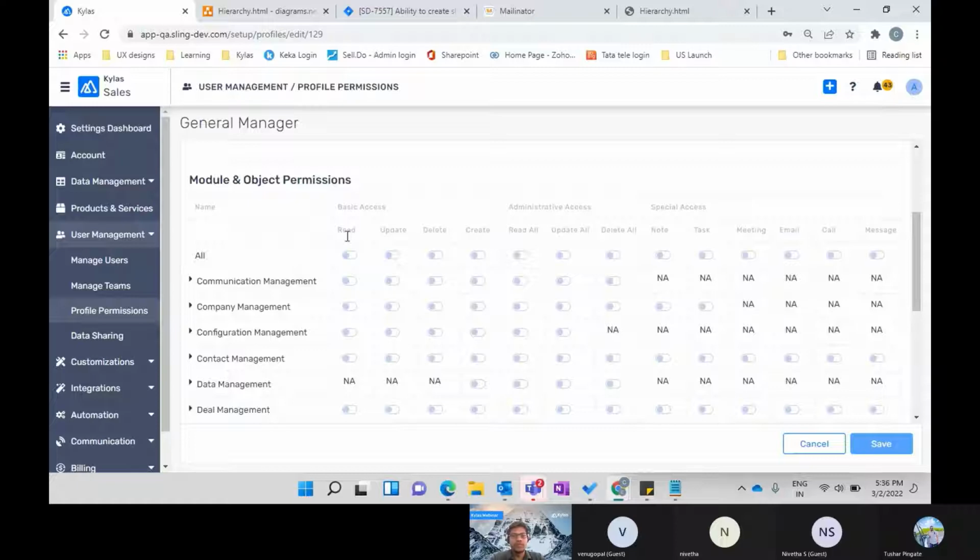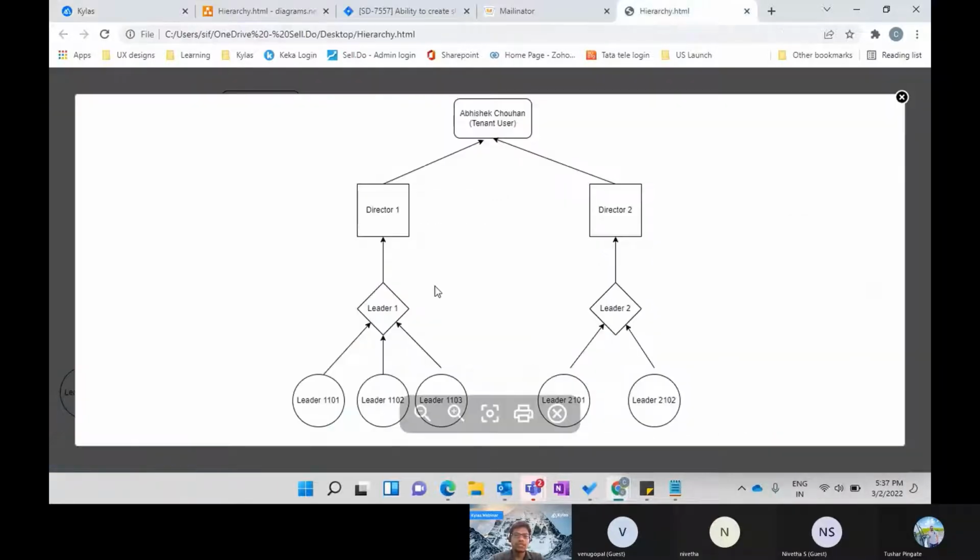But in the profiles there are only two options. One is read, another is read all. The difference is simply that if somebody has read permission, they can see all the leads that are assigned to them or shared with them. If somebody has read all permission, then they can see all the leads available throughout the organization. So this picture is quite black and white. Let's say this person called Abhishek Chauhan is supposed to view records of the whole organization irrespective of the assignee, so this person can have read all permission.